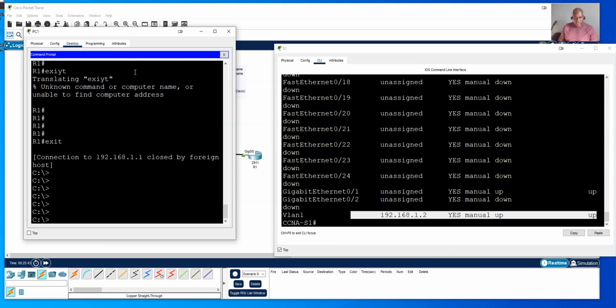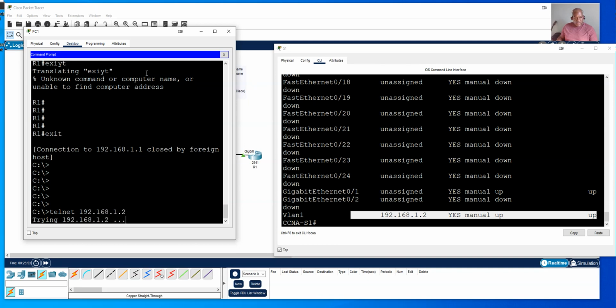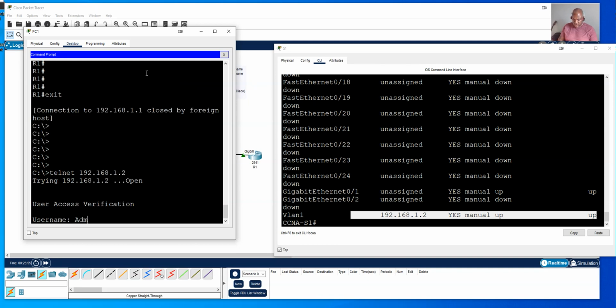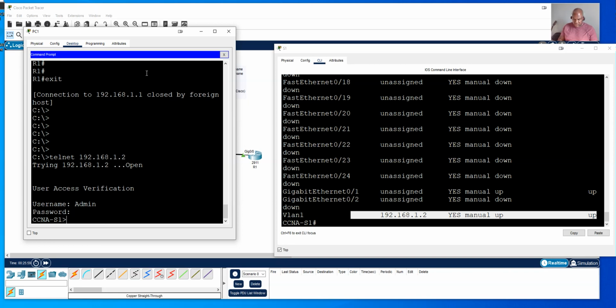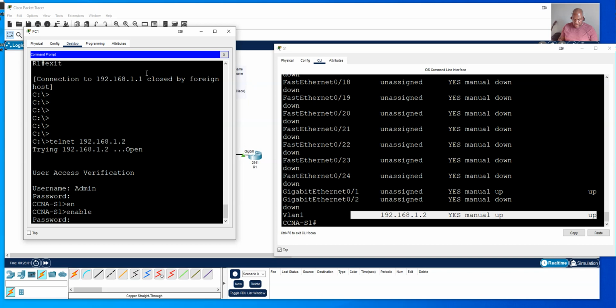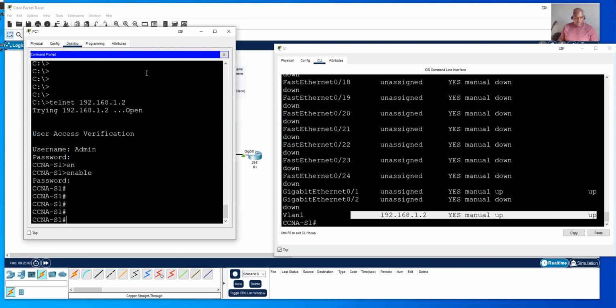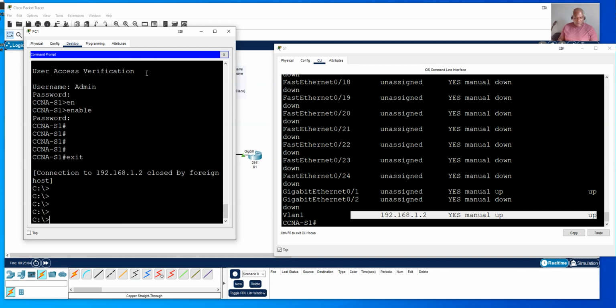So what we could do here, I could now say telnet, because remember, I am allowing telnet on the switch. I could say telnet 192.168.1.2 and hit enter, and it says give me a username, it's admin, and the password is Cisco, and I'm into the switch. I enable, and I set the password is class, and it lets me right in.